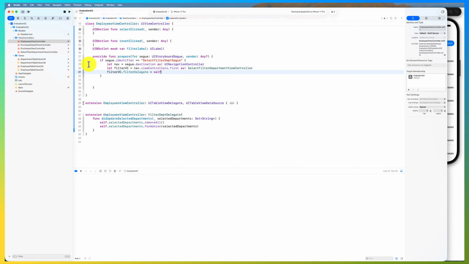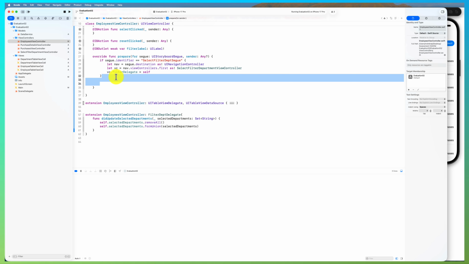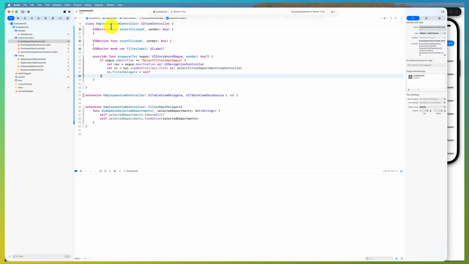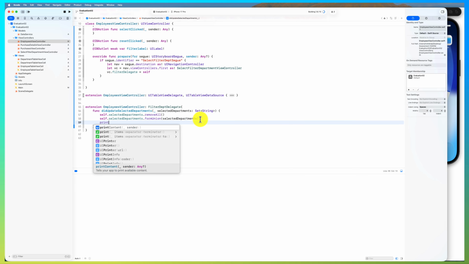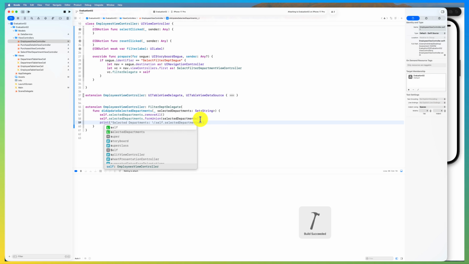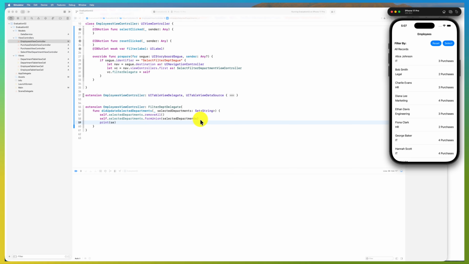equal to self, right? So usually I say VC, this one I call VC, and this is VC, right? So you send it this as the delegate and it should return the data here. Good. So now we run this again. I can do a print here, print of the selected departments here.